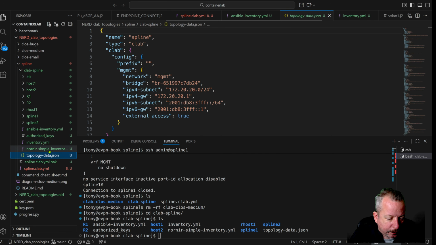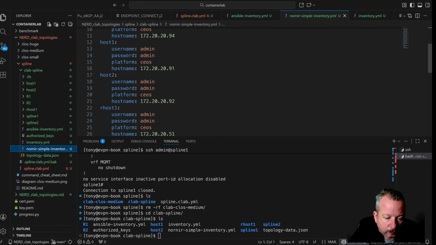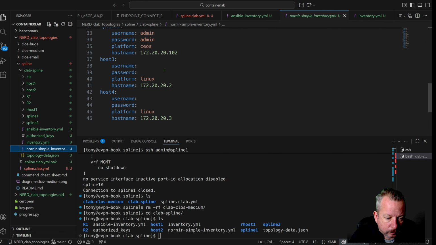I've got an ordinary inventory in here now too. Why did you do that in YAML? That's 4 spaces in YAML. That's no good. Okay.